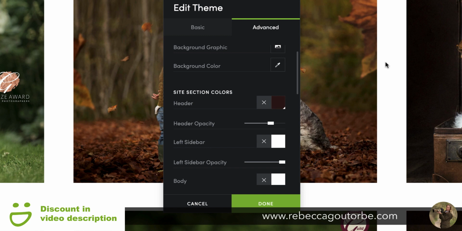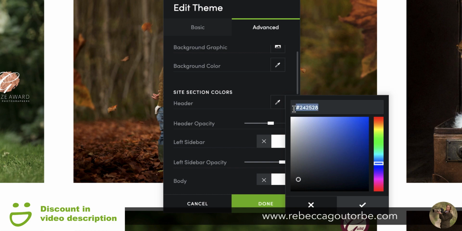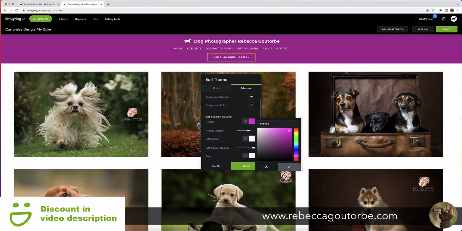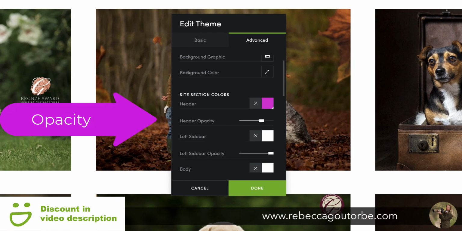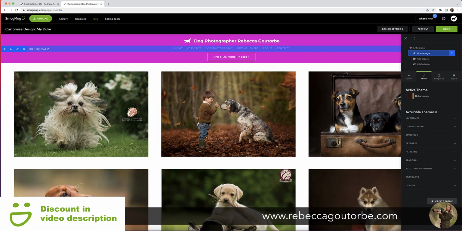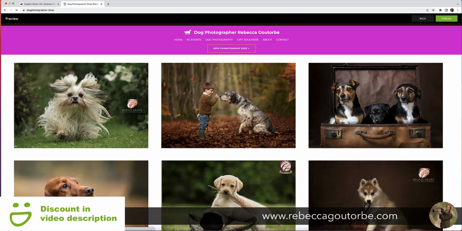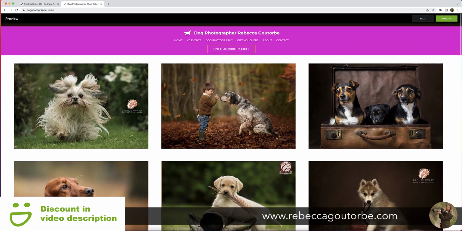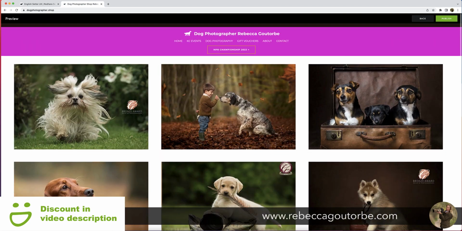So let me show you how to change the colour. Let's just pick a random bright pink, so it's really obvious what I'm doing. And I'm going to take the opacity up to 100%, so the colour should be solid. If I click done and preview, you'll see you've got a solid colour header there, which is a sticky header as well.